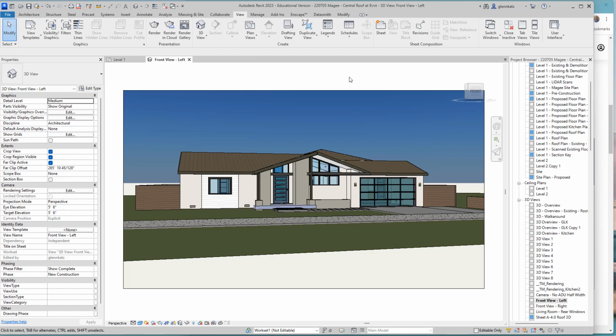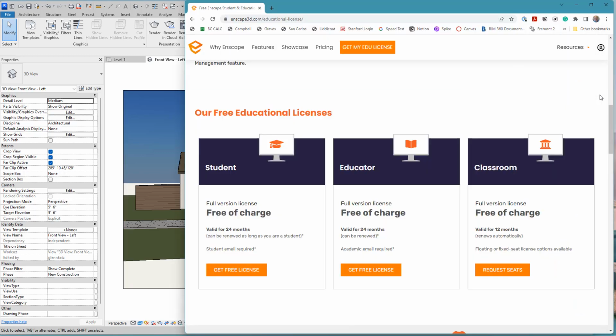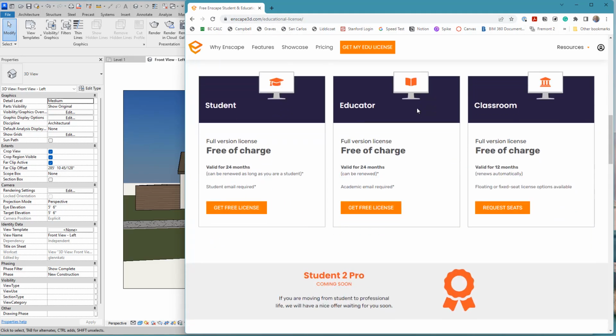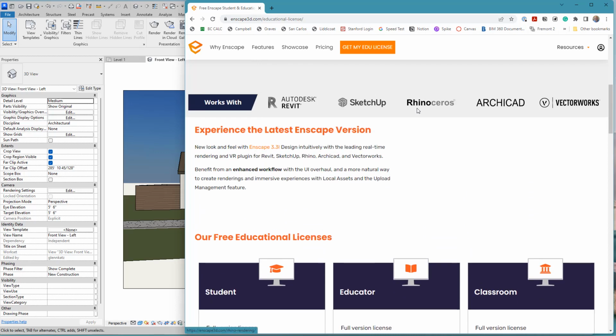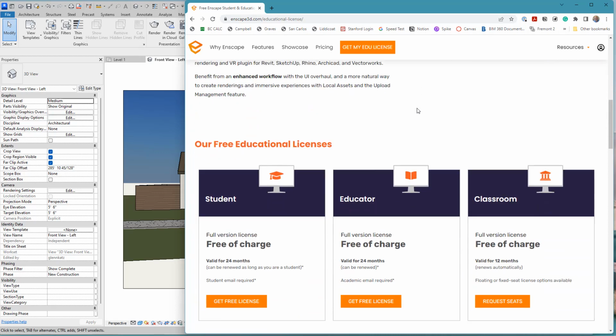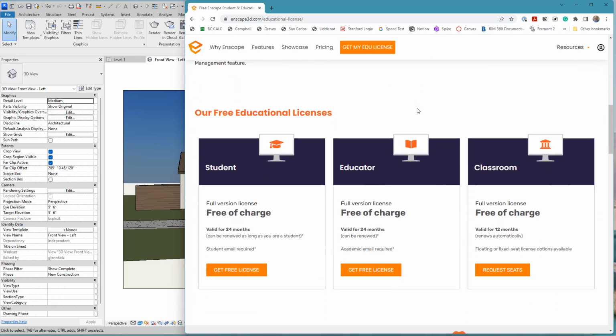To get Enscape, there's a site, enscape3d.com, educational license, that makes this available to you. You can get a student license valid for 24 months, and you can keep on renewing that as long as you're a student. It's a great tool to be working with. The big limitation, or requirement, you have to know about is that your machine has to have the right hardware to do this.